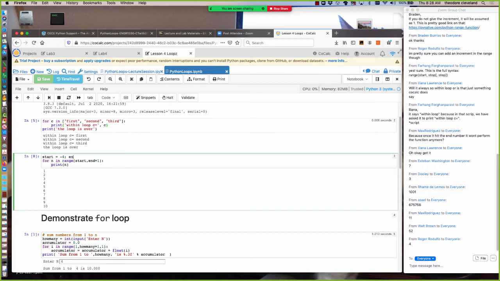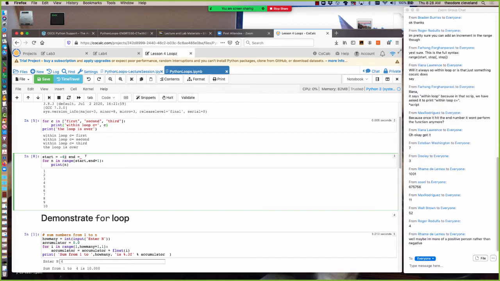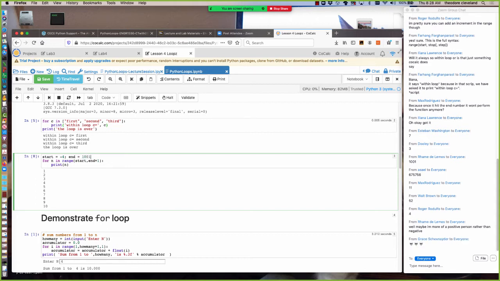And notice interesting syntax I'm using. In certain instances, it's convenient to do assignments on a single line. And the way I'm doing that is with this semicolon. Okay, so let's see. Maybe I'm more of a positive person rather than negative. Fair enough. For that response, we'll use your number as the upper limit.